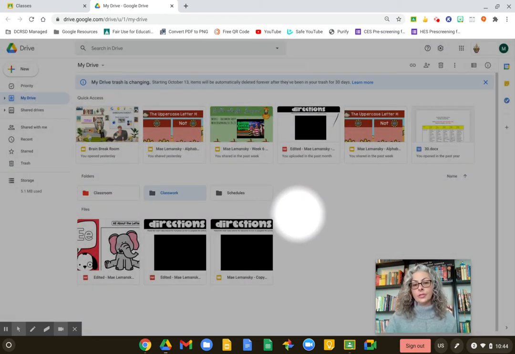Now, if you're an older student and you have many different classes, let's say you have ELA, math, science, history, etc., you could create a new folder for each subject. And then you could save any of your docs or slides or drawings or whatever you're using in those specific folders. Just an easier way to organize your drive so you don't have a ton of files just listed and hanging out that are difficult to find.